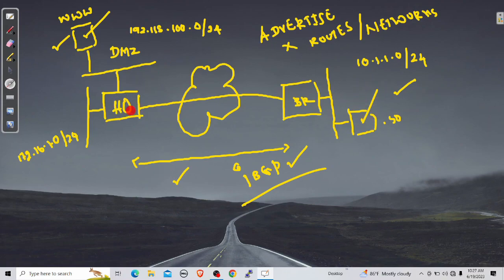Since it is not advertised yet, the response packet coming from this web server comes to the firewall, and the firewall doesn't know where to send this traffic. Once this commit is done, the firewall knows that the next hop is this branch office. Then the firewall is going to send the traffic to the branch office firewall, which is going to send the traffic back to the PC. So that's what we are going to do.